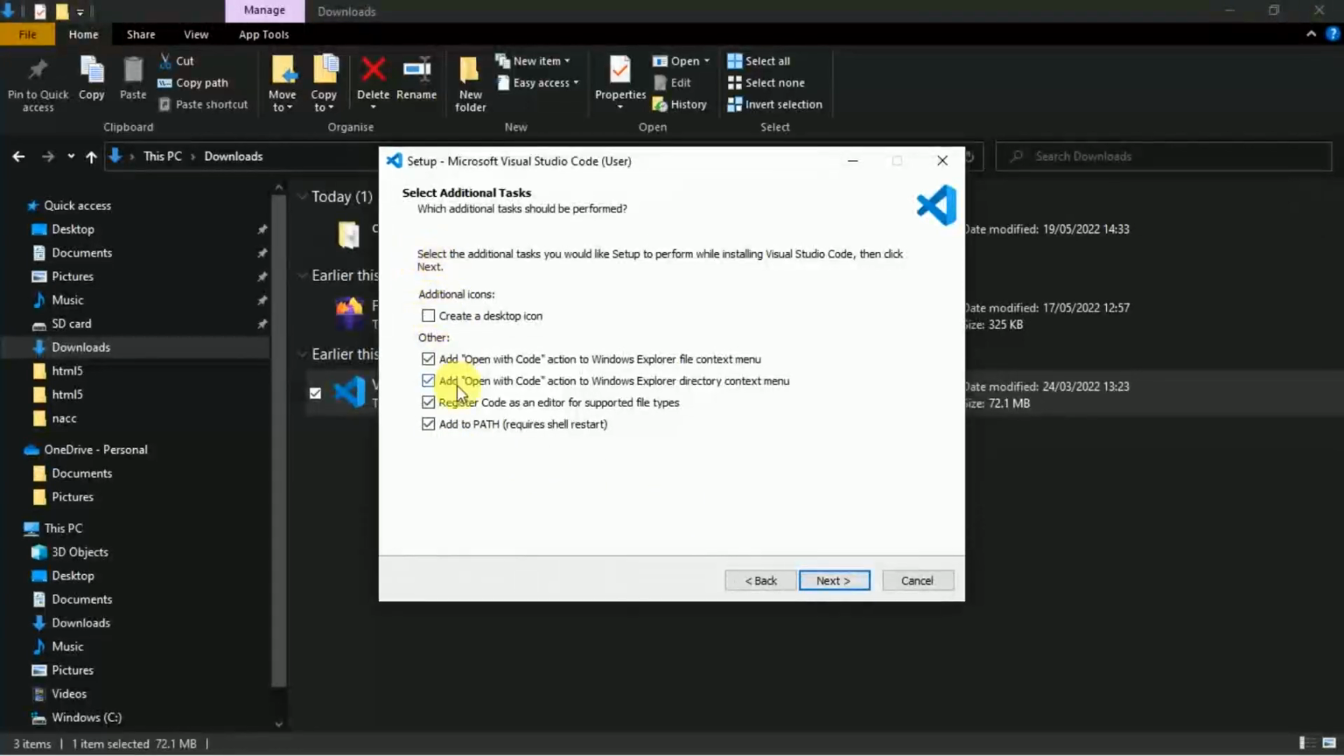So there are a couple of options over here. You can just leave them out, but then you might want to create a desktop icon for this. Now, add "Open with Code" action to Windows Explorer. Most of these options add the "Open with Code" action to the Windows Explorer context menu directly, and register Code as an editor for supported file types.